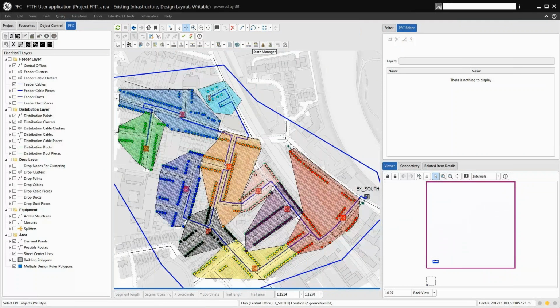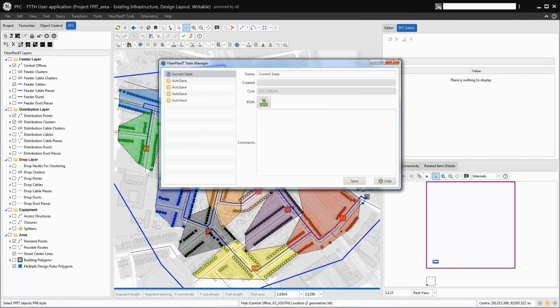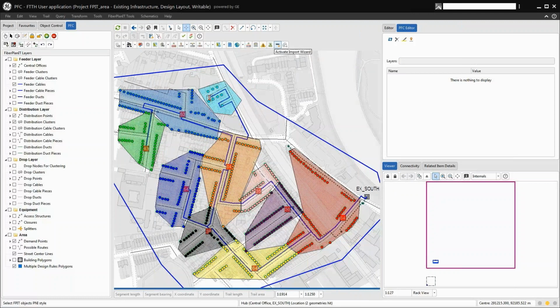You've seen a quick glimpse that we can also get direct access to the bill of materials from here. And then we can also have the different simulations that we've done. So different manual modifications and creation of different clusters can be recorded, so that the planners can decide which is the best approach.